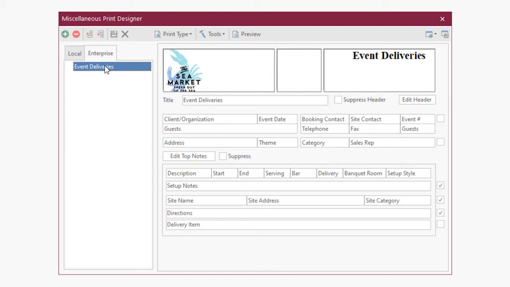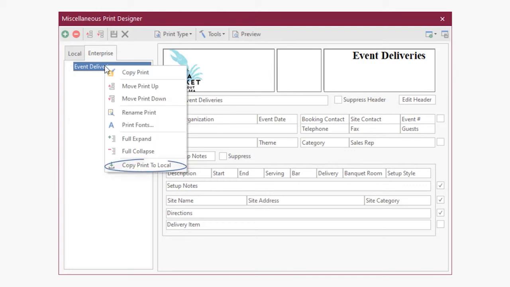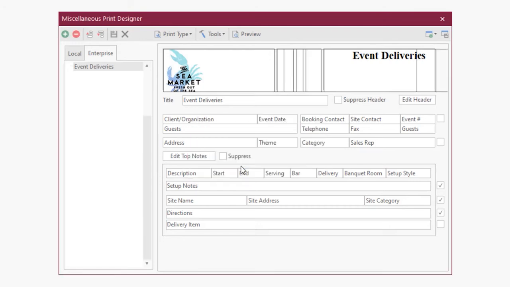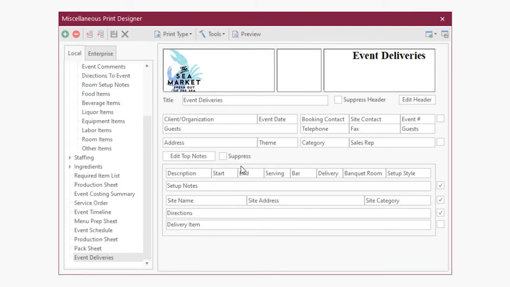And once again, if I want, I can right-click any print on the Enterprise tab and I can copy that print back to my Local tab. It will leave the original on the Enterprise tab and create a copy here locally.